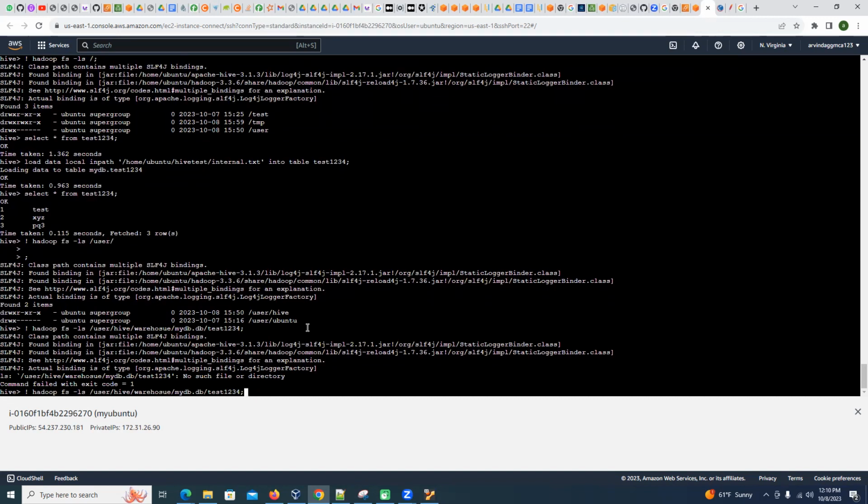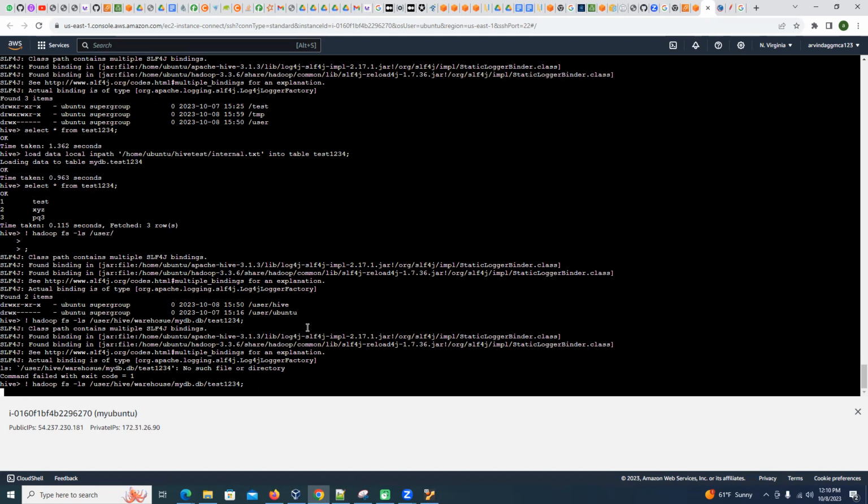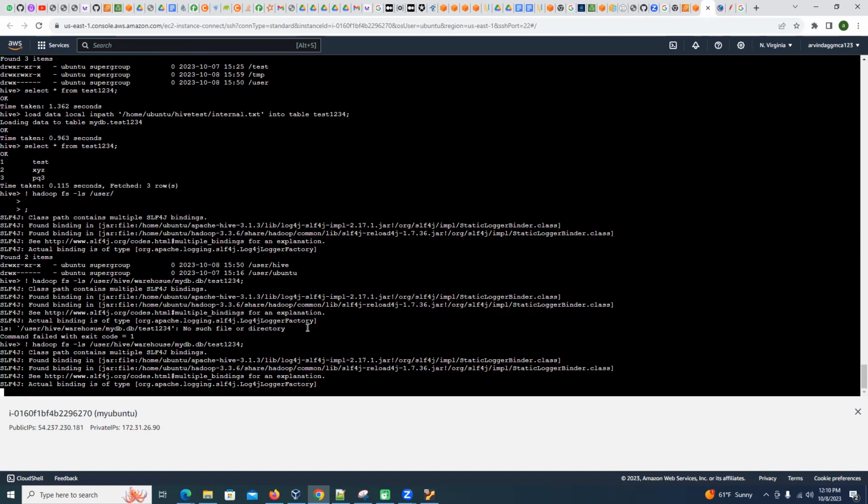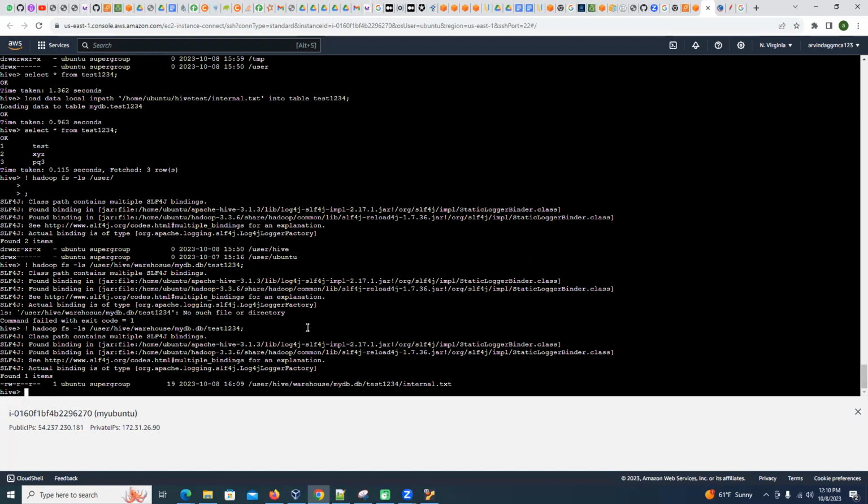Okay, I think I've done some mistake. This is from warehouse. You will see here one file is copied. The same thing, if I do manually, rather than using the load data local inpath, if I directly put the command, because this is the Hadoop location, right? So I can do that also, manually. So I don't need to use the load data local inpath command.